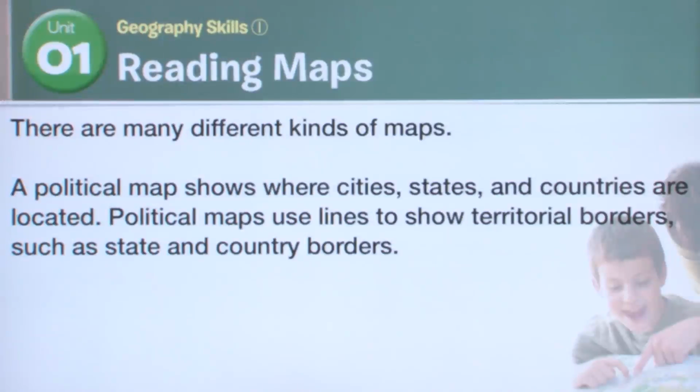Reading maps. Okay, let's do some shadow reading. You read with me. Are you ready? There are many different kinds of maps. A political map shows where cities, states, and countries are located. Political maps use lines to show territorial borders, such as state and country borders.